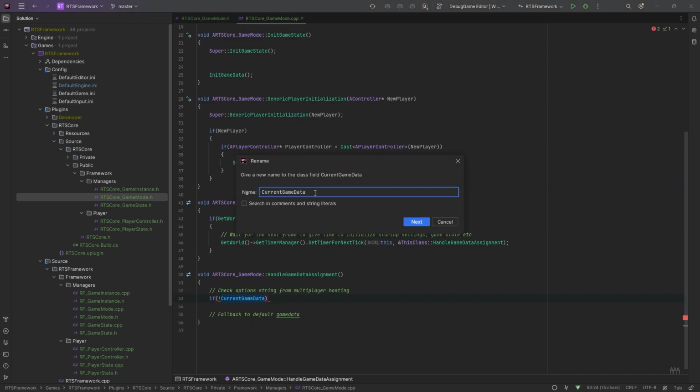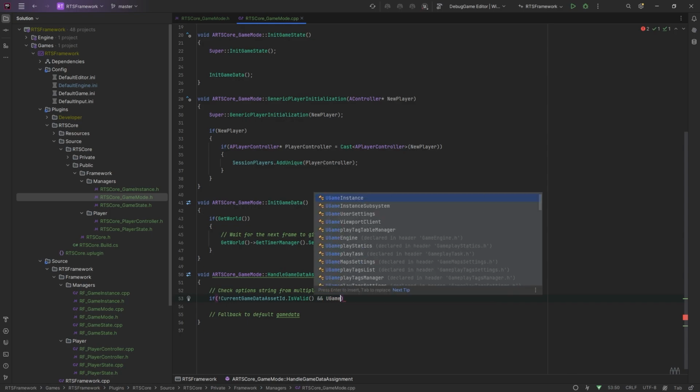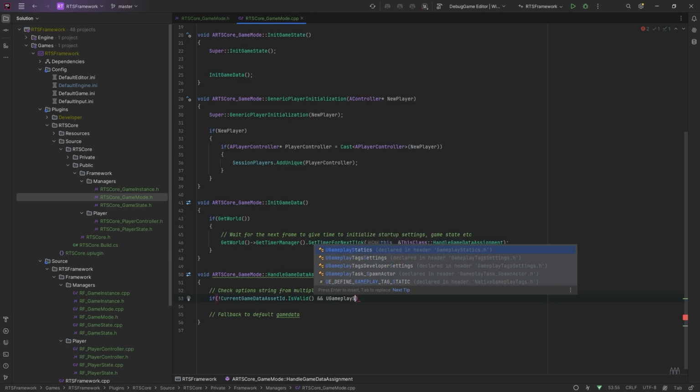Sorry, I'm just going to change that variable to current game data asset ID. We're sort of going to have two types. There's going to be the asset ID and there's going to be the actual game data when you cast it to the class that you really want, to distinguish between the two. So this is the ID, and if that's not valid, we want to do this check, and we also want to see if the option string has options. If it doesn't have any options, there's no point going in there. Statics is what I'm after.